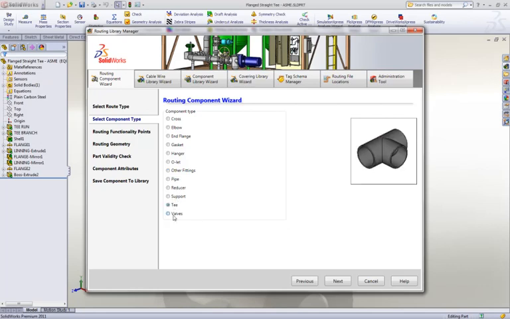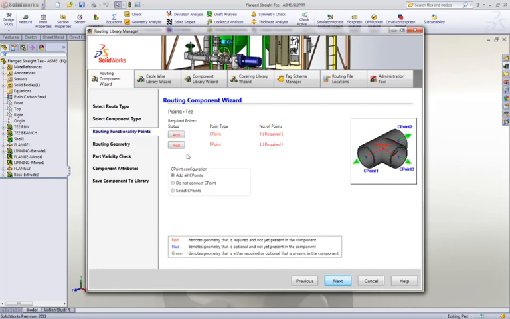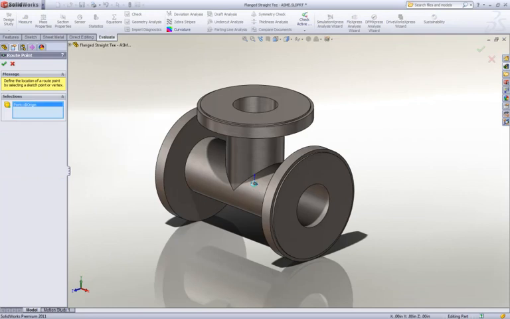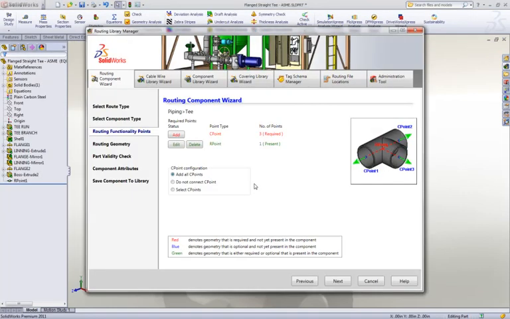The Add Component wizard has also had a user interface overhaul, making it easier to understand and faster to populate your libraries. Follow the easy instructions to add all the connection points in the correct locations in your models.